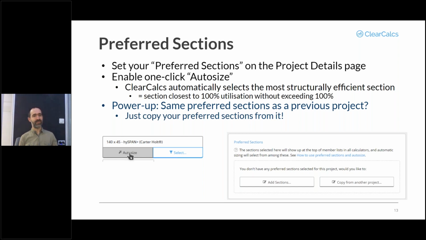And what does structurally efficient mean? That means it's a section closest to 100% utilization without exceeding 100%. As engineers or designers, you'll want to just keep an eye on that, make sure it actually selects something that you want.